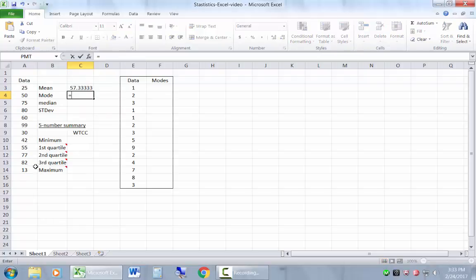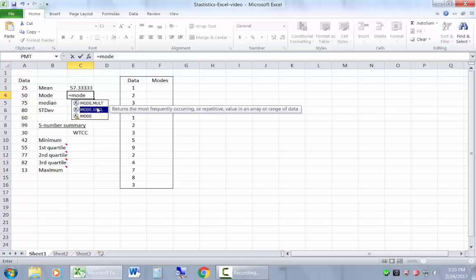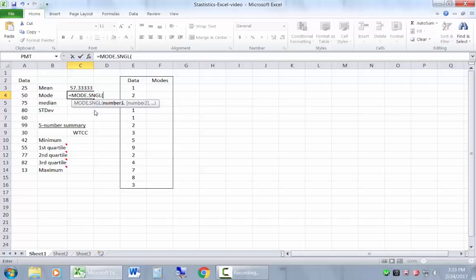I'm going to find the mode. Now there are several mode commands in here. If there is not a mode or there's only one mode, then it doesn't matter which one you choose. I'm going to choose the single one because the data set on the right has multiple modes, and I'm going to show you how to do that just in case. So this error message is just letting us know that there's not a mode in here.